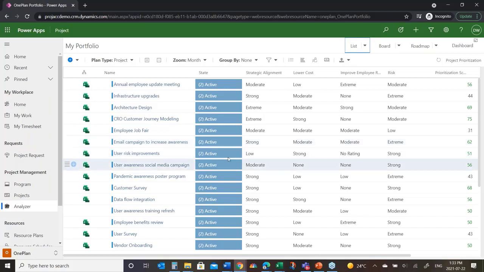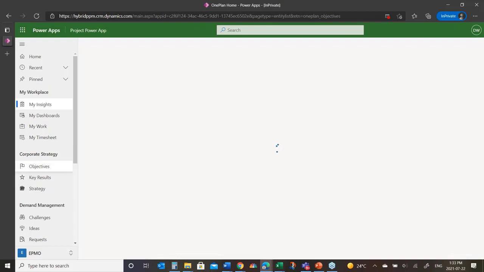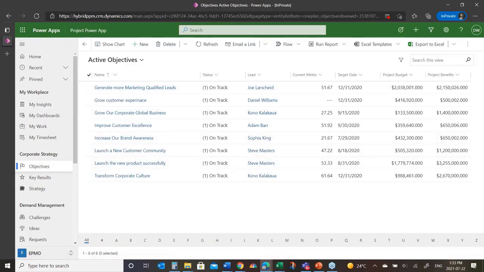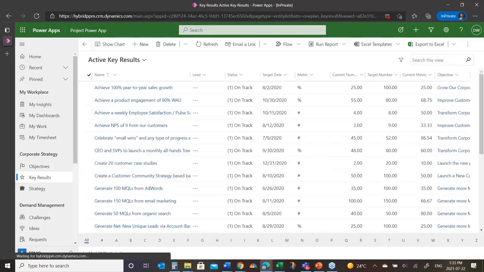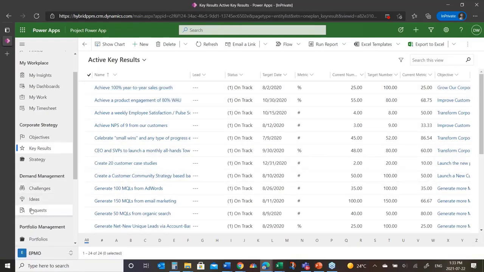I'm going to end just by jumping to another environment. This one takes Power Apps even further. Jim showed this, so here's the insights. He showed this on the screenshot. We talked about objectives and key results, so the articulation of strategy. So again, we've built that in as a Power App. There's my objectives. There's my key results that link to those objectives. We've turned demand management to more than just requests and added ideas and challenges and other things.